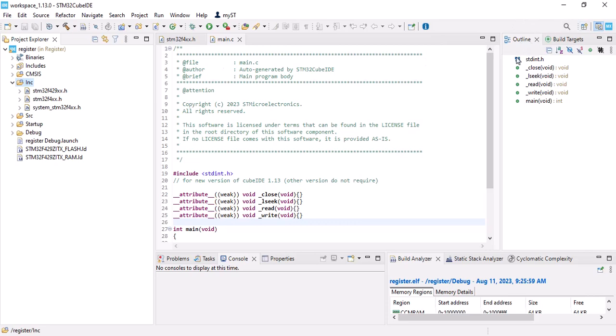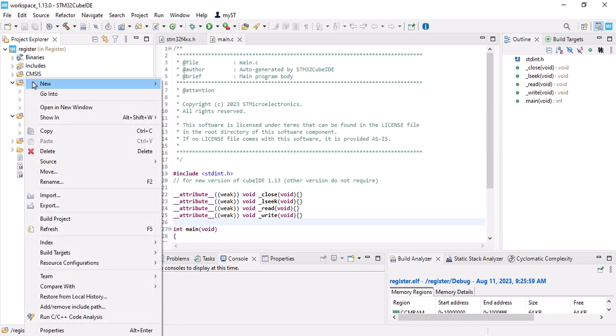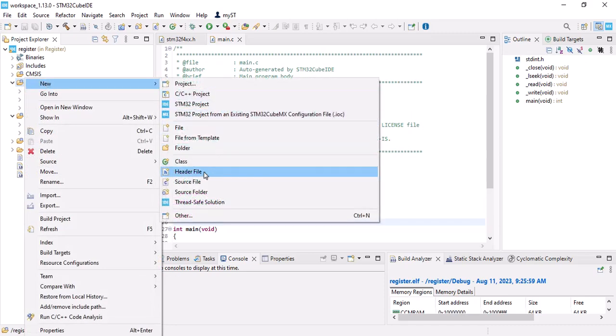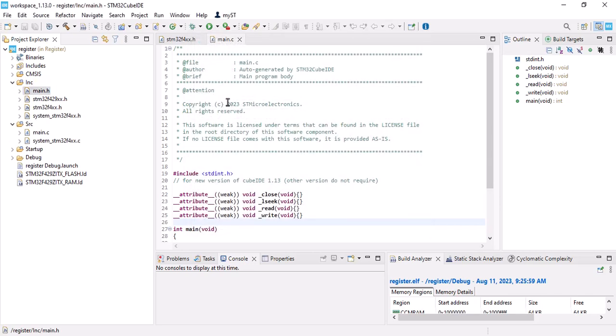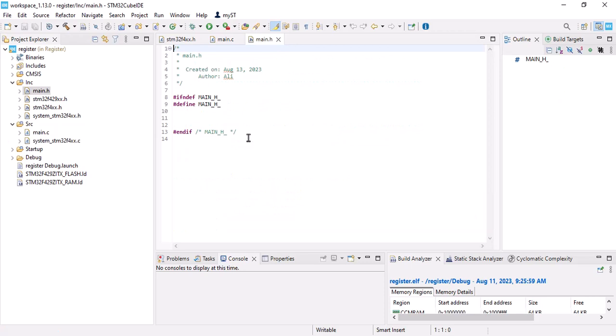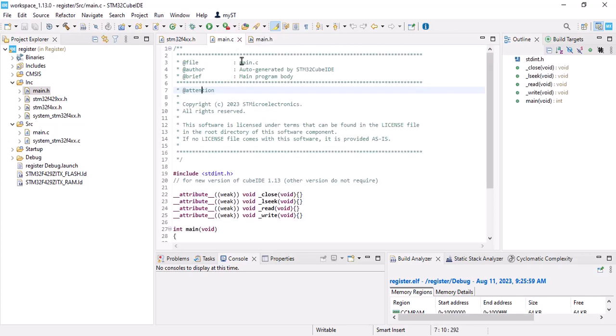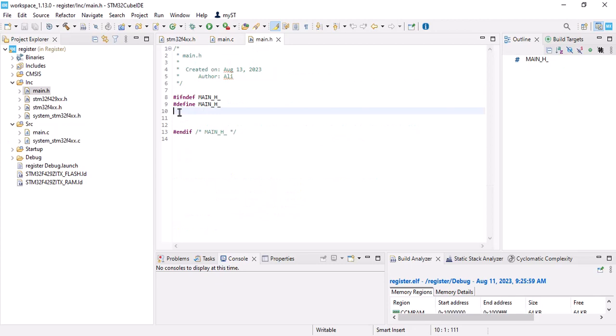The link is here. And alright, we go to include, new, and add a header file, main.h. And I created this header file because I want to add all my includes here so they don't occupy my main.c.